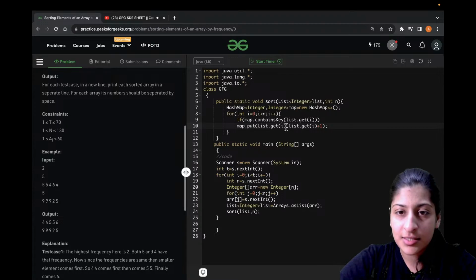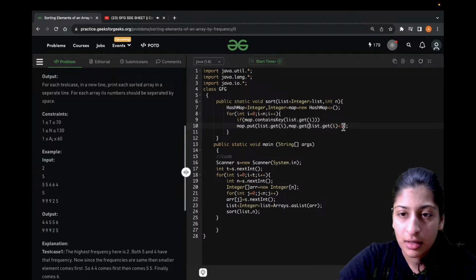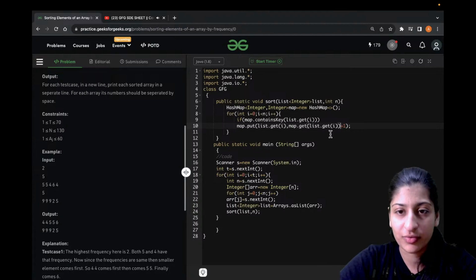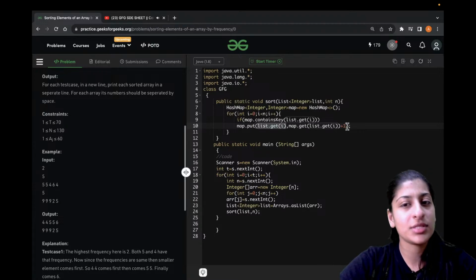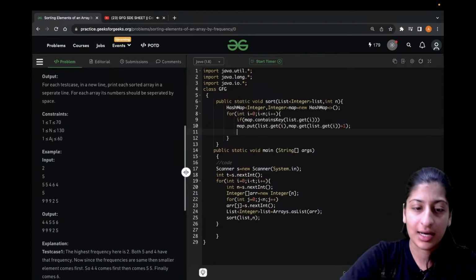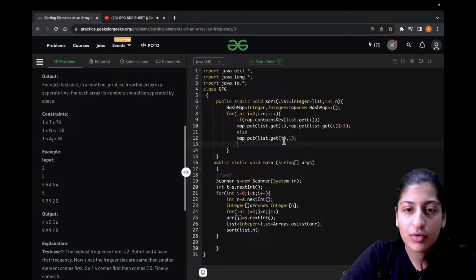Fine. So at this key you are giving whatever the value was, map.get(list.get(i)) plus 1. I hope you have understood this. So in your map, if that element is already present, at that element you want to increase the frequency by 1. So map.get(list.get(i)) is the frequency you will get, and you are adding 1 to it. Otherwise, for the first time you are seeing that value, you will simply put it in your map as list.get(i), 1. Fine. Now just come out of this loop.